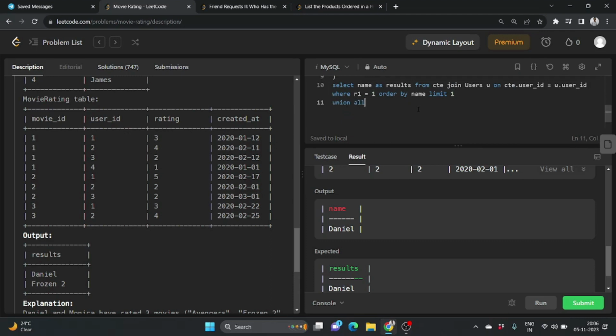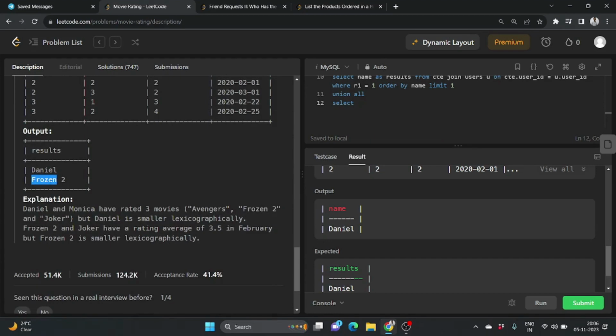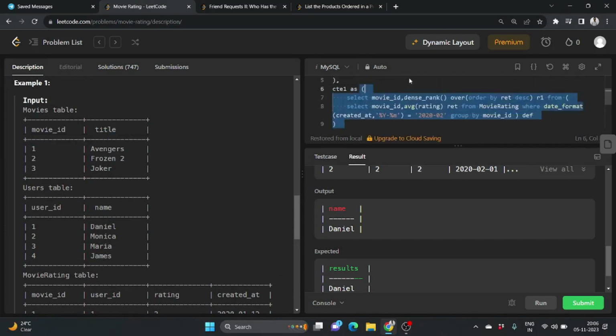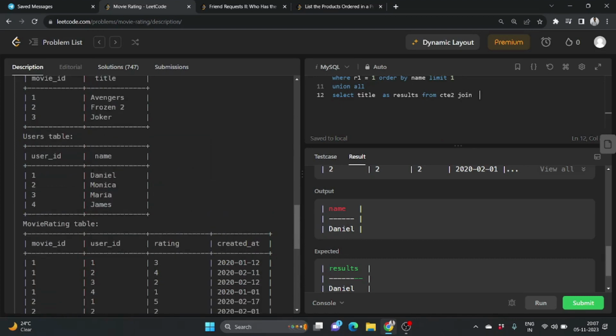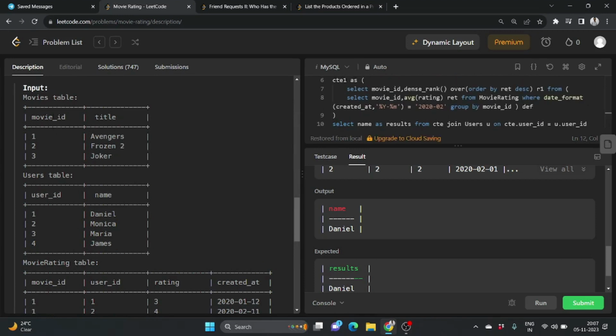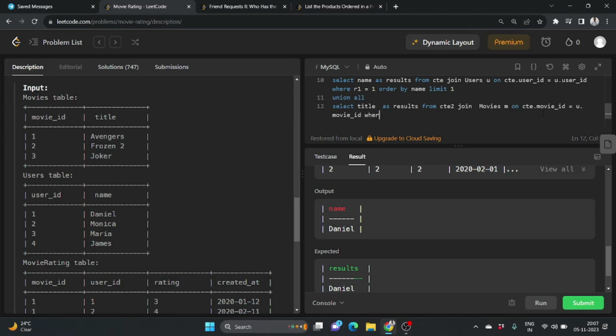In order to union all this result, we need to do union all, and what we can do, select, we will be requiring Frozen 2, so that is title, as results, let me copy this, as results from cte2 join movies on cte2 dot movie id itself, and where condition will be r1 equal to 1, so the rank will be 1, and order by title, because we need to return the result in lexicographical order, smaller to biggest, and limit will be 1.